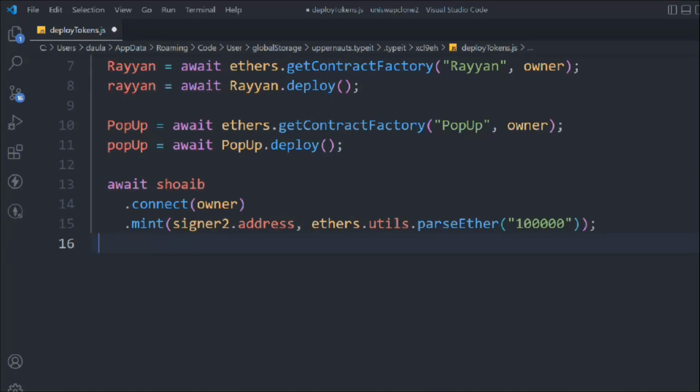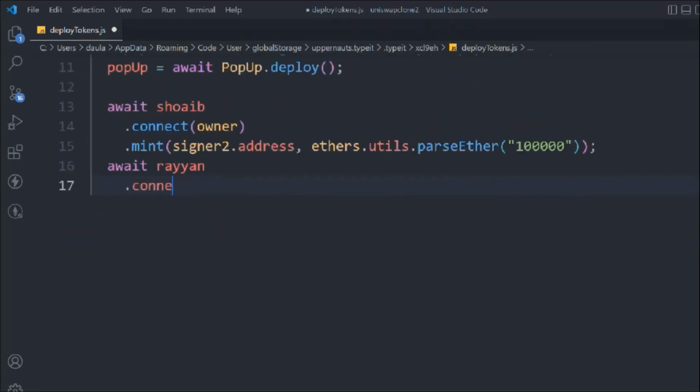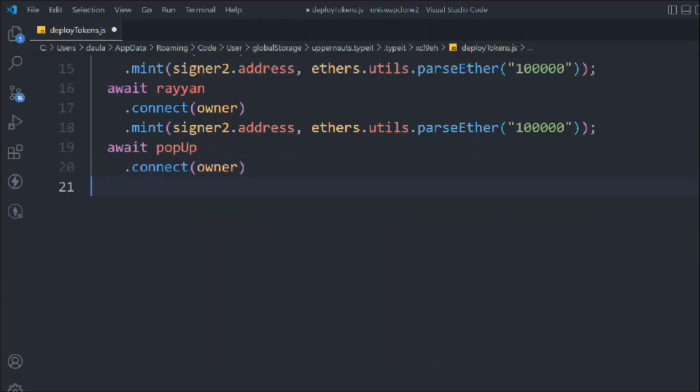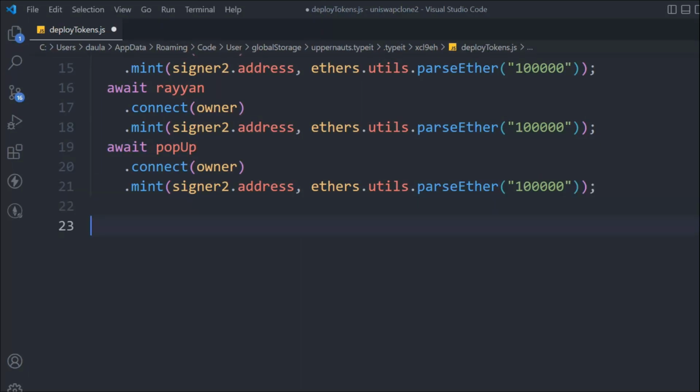Now simply come here, we'll do the same thing for the other tokens. For Ryan, we'll say connect owner, and we're going to assign the tokens to signer 2. We'll pass the address, and we'll pass the amount we want to create. So the same amount we want to create. Let's do the same thing for the third token, Popup, and we'll call connect owner. We'll call the mint function, and we're going to assign the tokens to the second signer. Same thing. Looks pretty good to me. Same amount we want to assign. So all the 3 contracts we are initializing, creating the tokens, and assigning those tokens to our signer 2. That looks fine to me.